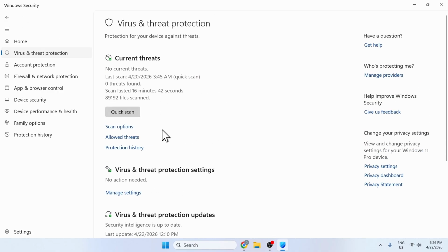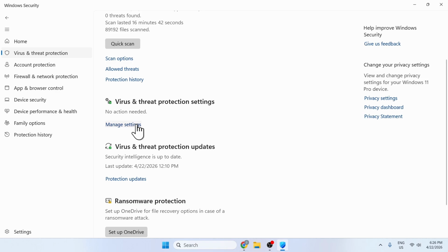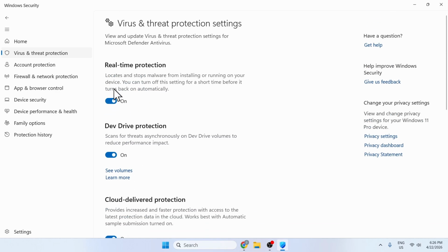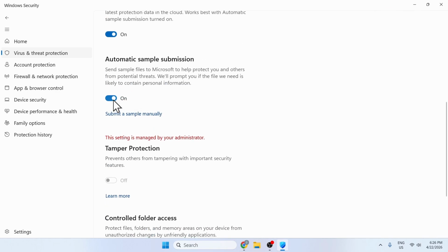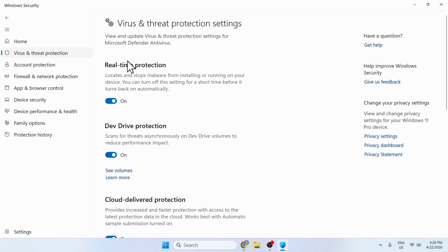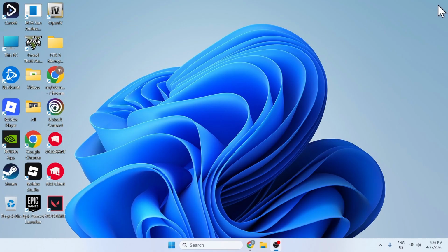So let's say you did all of this and you're still having issues, then I suggest going to Manage Settings again. This time turn all of these off. Turn this off, this off, and this off. And then try again and see if it works.